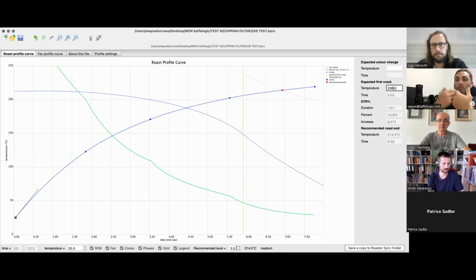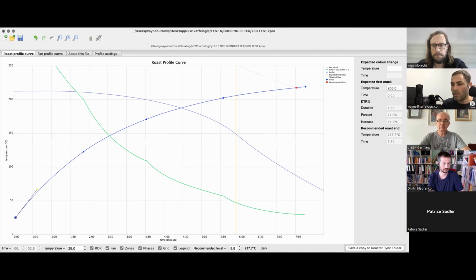I load this profile into my roaster. I then take this level on the front of my roaster and I make this level 5.9, which is the maximum that I can give it. I then start my roasting process. I'm watching these numbers on the screen, and it really doesn't make sense to me. It doesn't need to make sense to me. And I get to that stage of first crack.